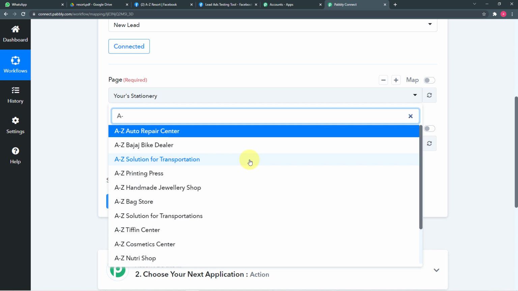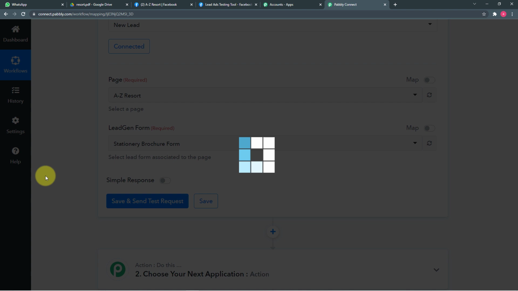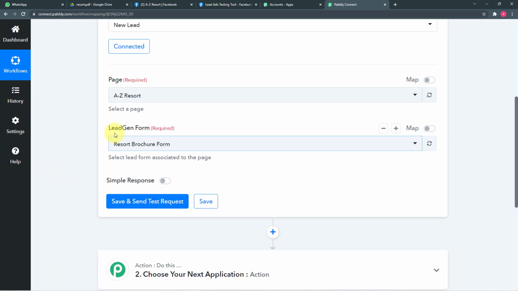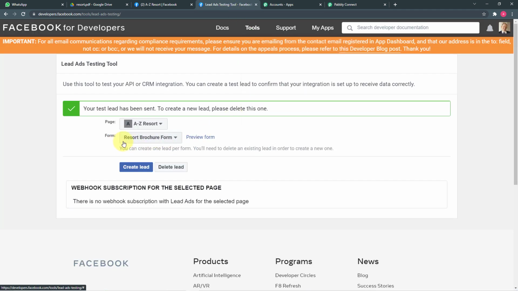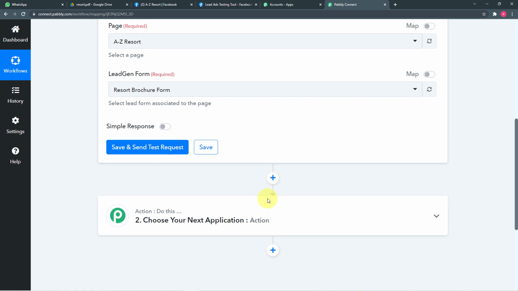So you can search for your page from this field, resort, this one. So select the page from the list, and you can see the lead generation form gets automatically selected because we have only one form here in this lead ad, the resort brochure form. The name is this, okay, and it is automatically selected here.